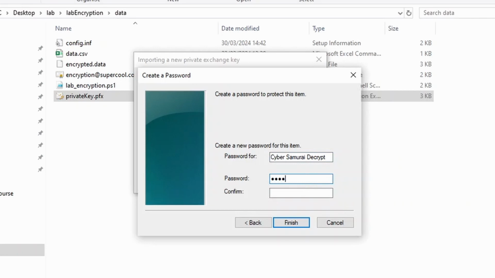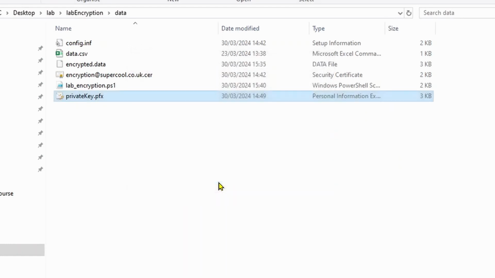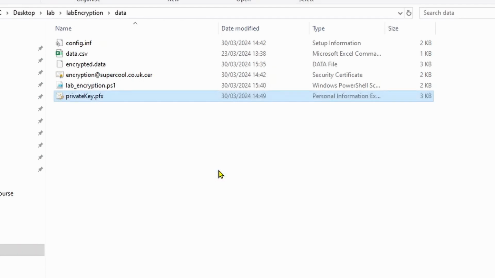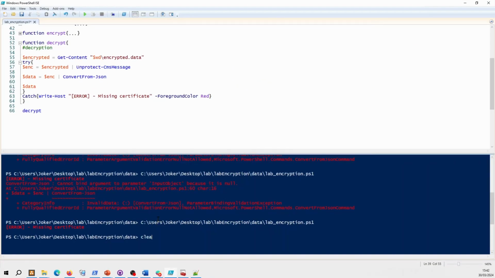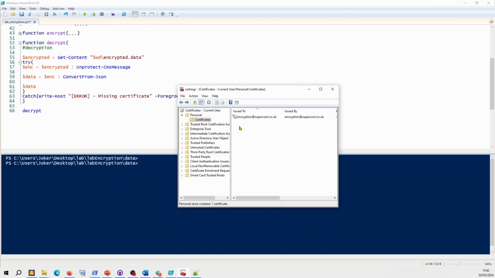I'm going to type in the password. Click OK. I'm going to get this confirmation: import was successful. All right. So I'm just going to clear the screen. If I try to run it again now that we have installed, if I just refresh, the same thing happens, the same installation.